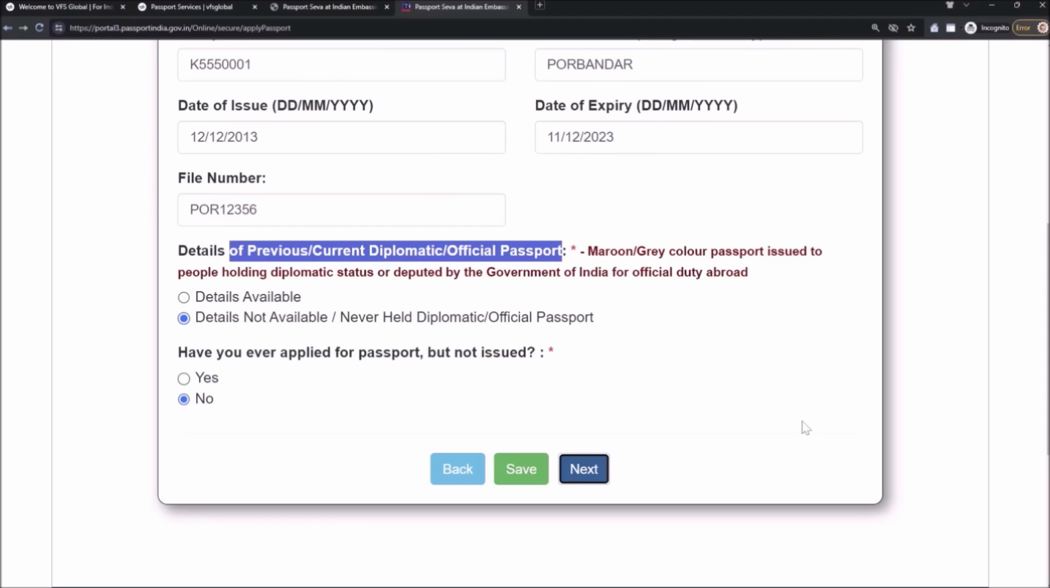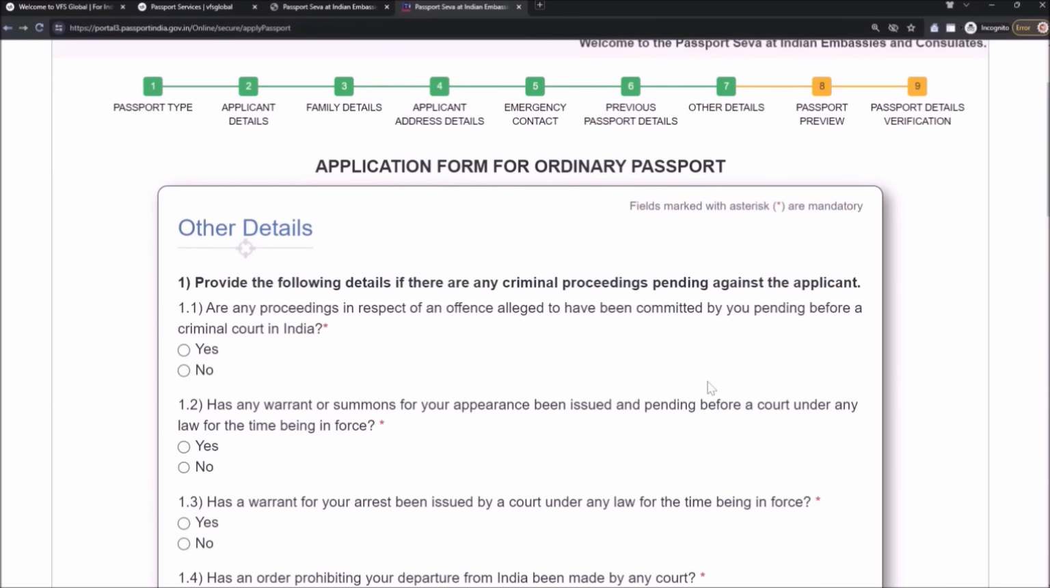And then click on next, and then it is going to ask you some details. So usually these kind of questions are asked regarding criminal proceedings, or if you have case against you. So you just need to select the options yes or no as per your conditions, but for a normal law abiding Indian citizen, mostly the answer would be no.